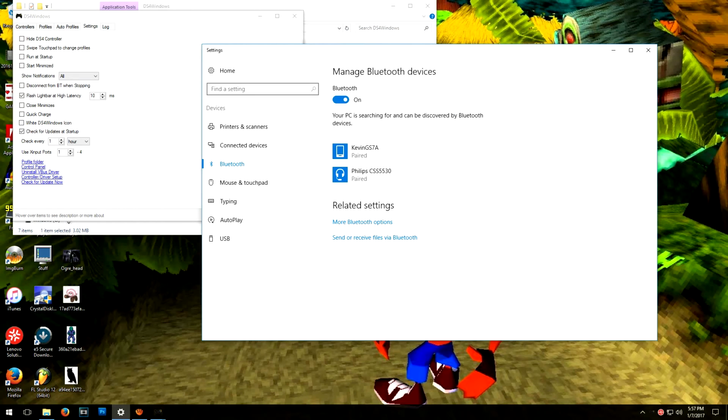Once you have it right here, you're going to take your PS4 controller that is off and unplugged, and hold the PS button and Share down at the same time until the light at the top begins flashing. It should flash like one or two times. And as you see here, Wireless Controller is ready to pair, and then you hit pair.